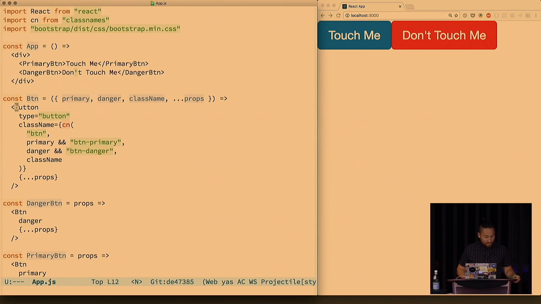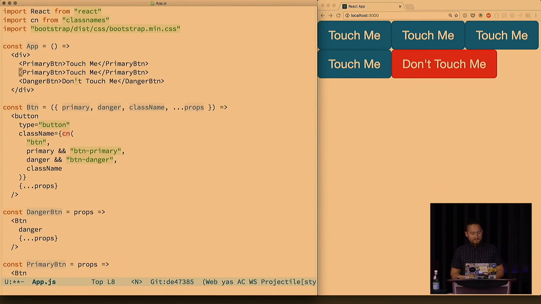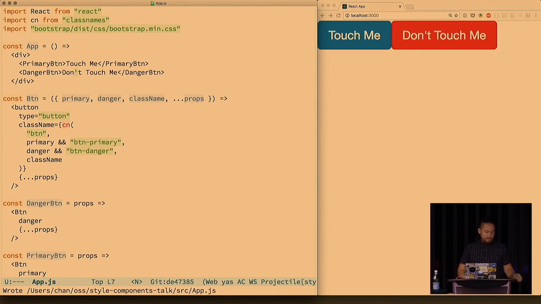So, okay, we're depending on our own API. This is awesome. Everything's nicely isolated. I'm in love with this. This is the way that I like to work. I can do primary buttons, danger buttons. I don't have to think about CSS. That's beautiful.